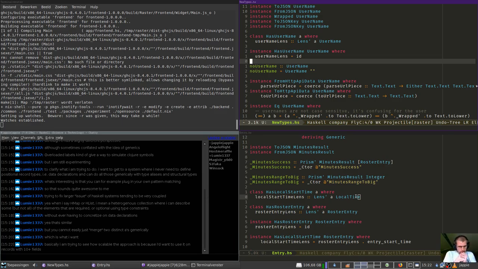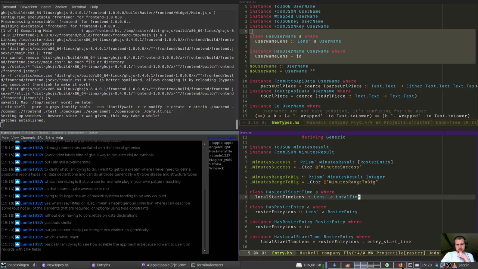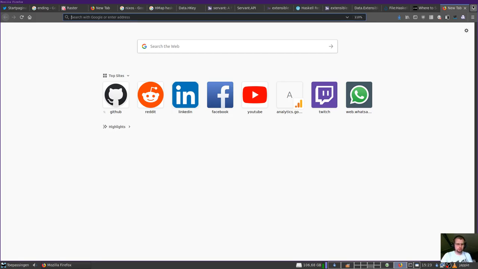A scalable approach, because you can use it on records, M plus fields. Yeah, this way of doing things produces a lot of boilerplate. There's also tagless final, which is finally tagless or something. Maybe also of interest to you.